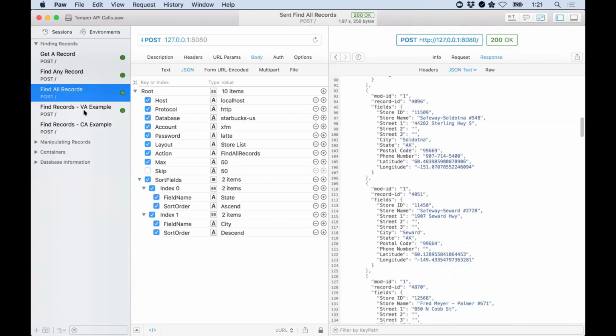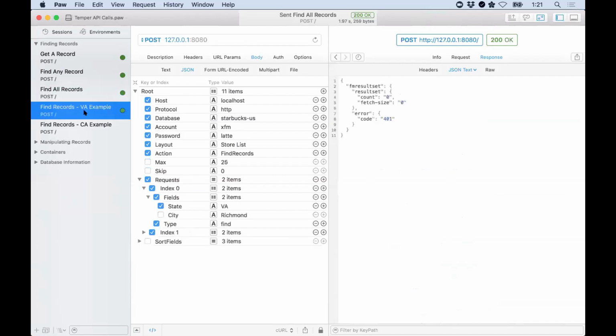Another obvious need is to be able to find records based on criteria. And in this particular call, I'm doing a find records request. That's the action that I'm specifying. I'm going to keep the max and skip disabled this time, but keep in mind that you could specify those if you wanted to paginate through these results. But then what you do for a find records request is you actually tell it what the requests are. Like, for example, I've got 2 requests in here.